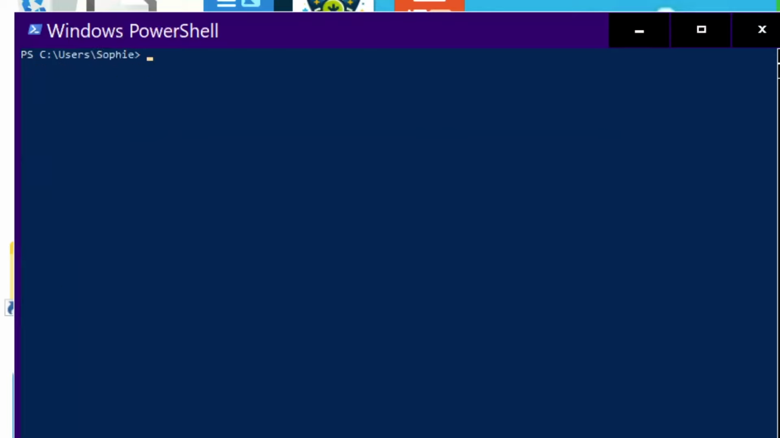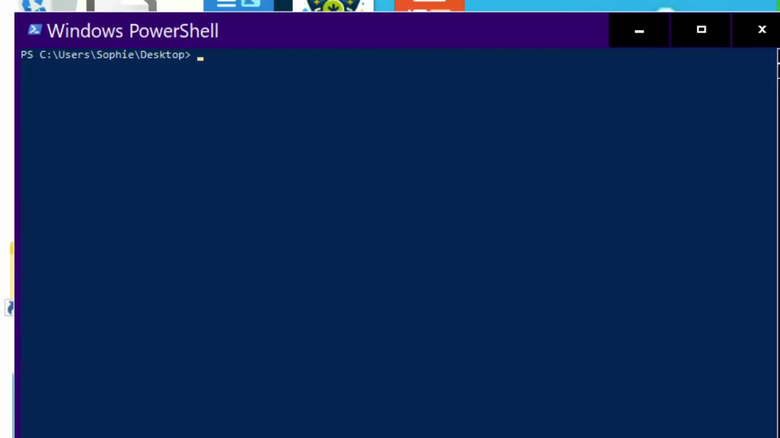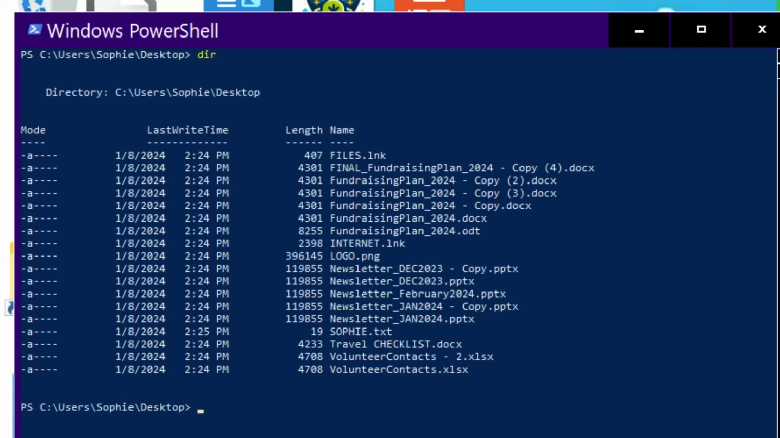What we can do is we can also see what is inside of our current working directory, which is in this case, all of the stuff that is assigned to a user when you create a user. And we want to go into the desktop. So CD desktop, and you're now inside of the desktop. And now you can do dir again to see what's inside of the desktop. And so you can see that the sophie.txt file is literally on the desktop as we previously imagined.